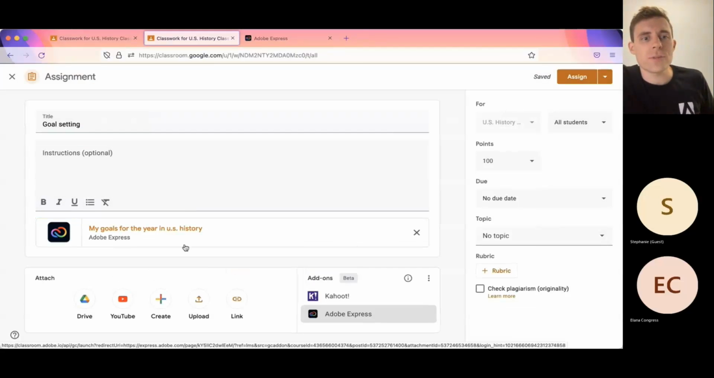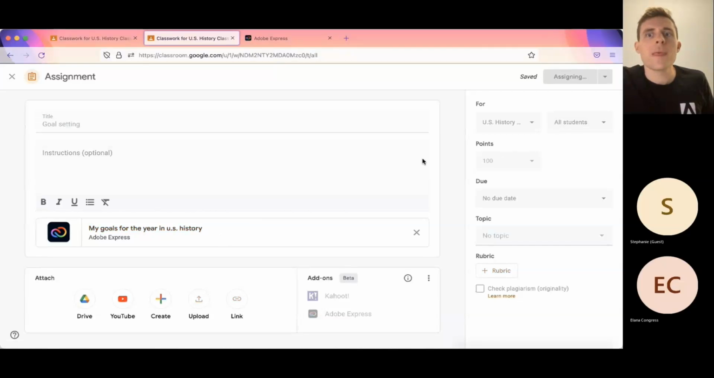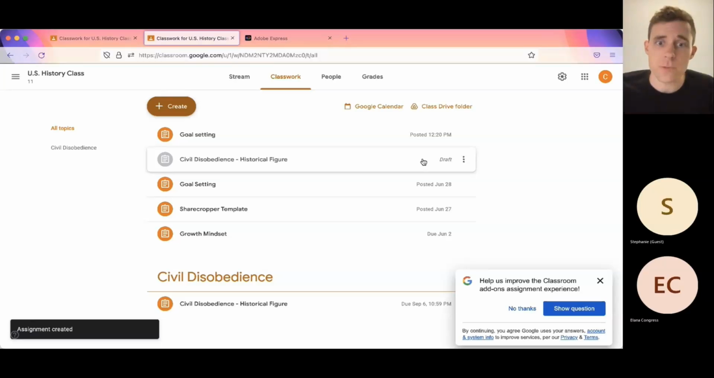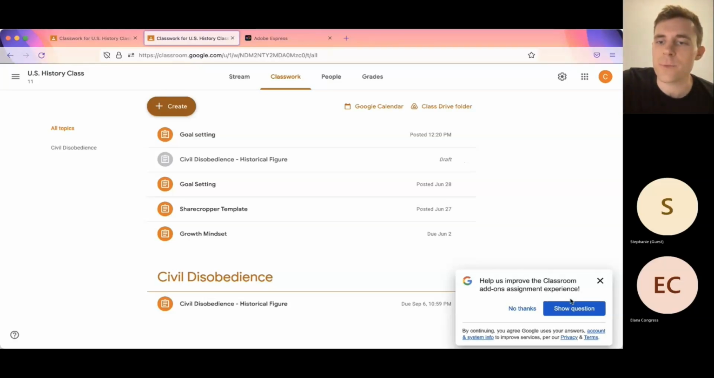It says my goals for the year in U.S. history. That's the template. I'm going to go ahead and click assign. And then when the student logs into their Google Classroom account, they will see an assignment has been created and that there's now an attachment waiting for them to customize within Adobe Express. They then submit to Google Classroom using a button from Adobe Express that just says submit in Google Classroom. And then I'm able to grade it as I was showing you earlier in the screenshots.